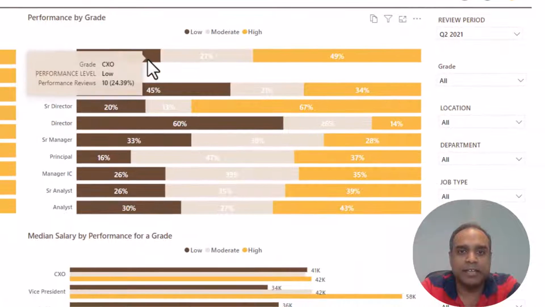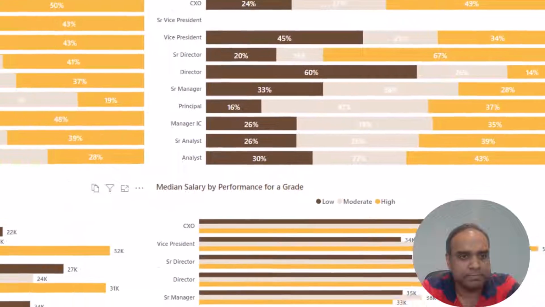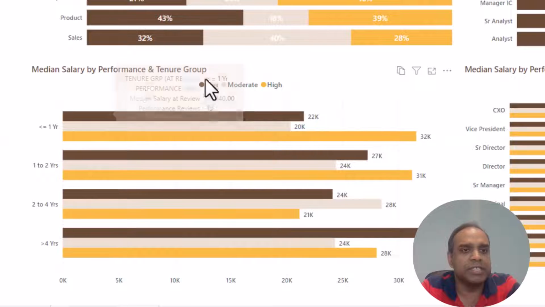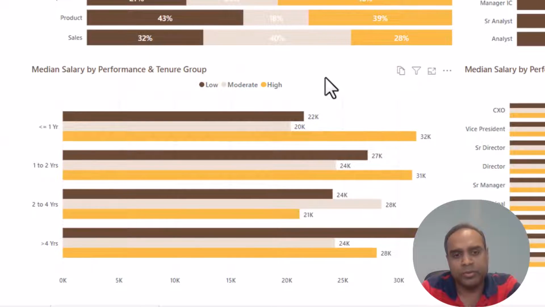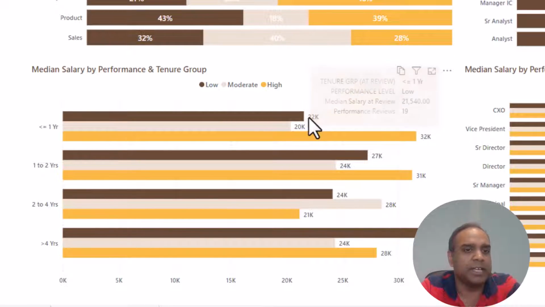And then on the right side here, the same information, but we look at it by grade. Within each grade, what percentage are high performers. And on the bottom left, you will see this by tenure. So for employees who are brand new to the company, less than 1 year of tenure, if they are a low performer, what is the median salary for that group? If they are high performers, how much are we paying?